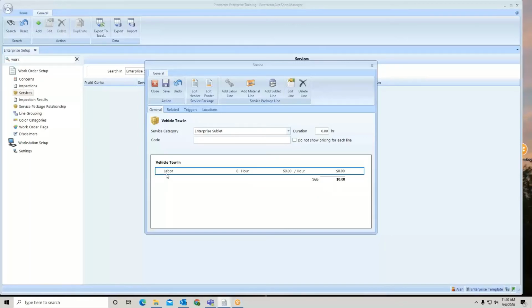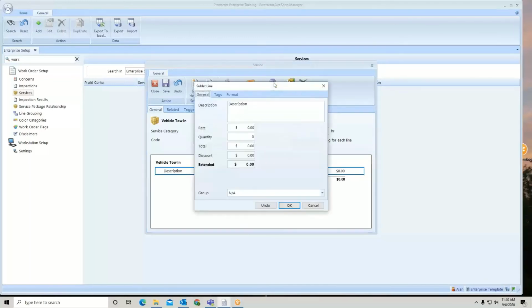Now, sublet is not a labor line and it's not a material line. So we're going to delete it. This is actually a sublet line. Sublet lines are set up a little bit different from a part line or a labor line. Here I could put a description in. I have something like tow charge. If I want, I can even preset up a quantity. I can even preset up a price if I wanted to, but that may vary depending on the tow and who's doing it. I can add tags if needed. I can even format if needed.